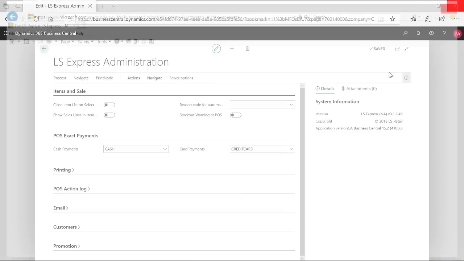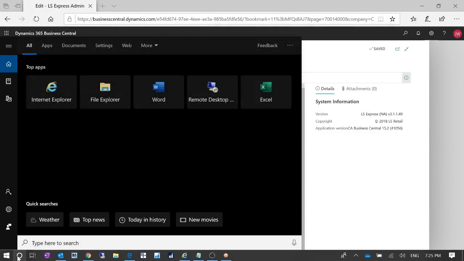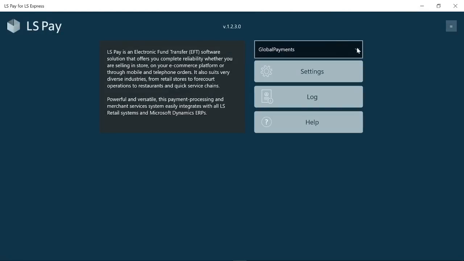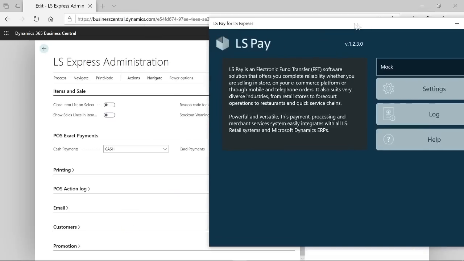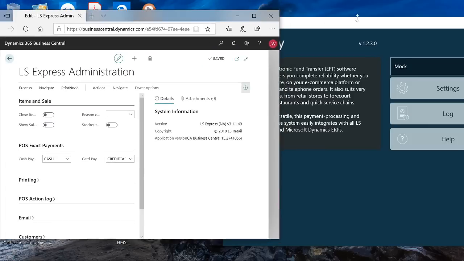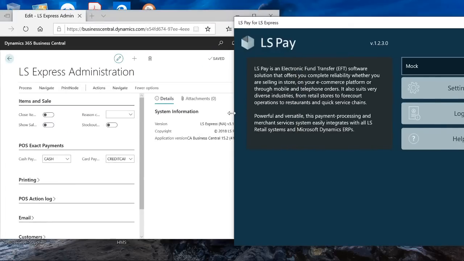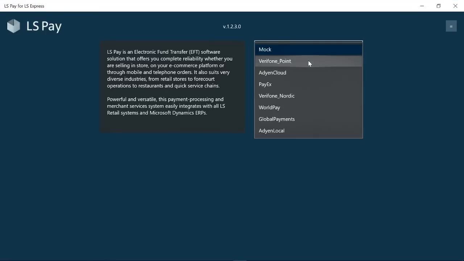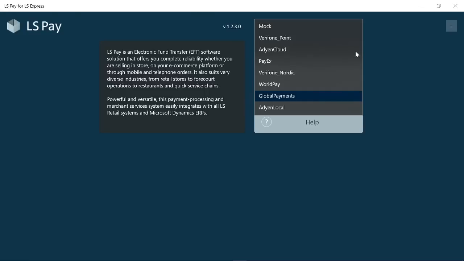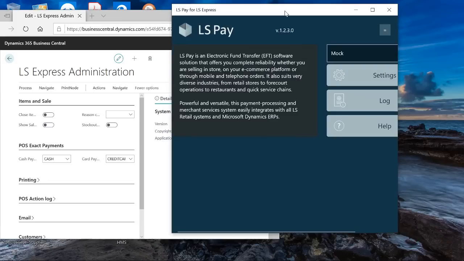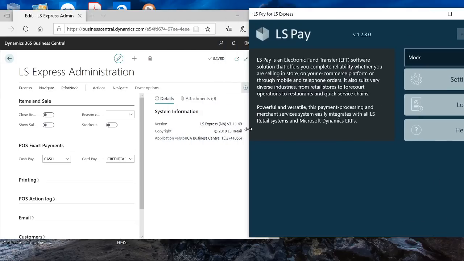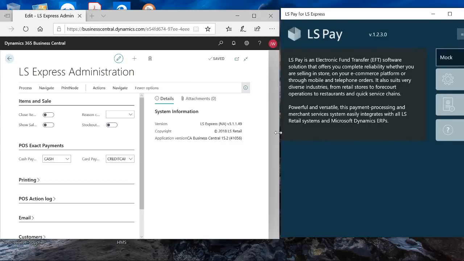Since I already have the LS Pay Windows app downloaded and installed on my computer, I'm just going to set it up as mock mode, and then I'm going to show you how this mock mode works. In the list here, you can see all these payment processors are supported, but you need to find a compatible device to work with it. But here, I'm just going to do a mock to show you how LS Pay for Express works.